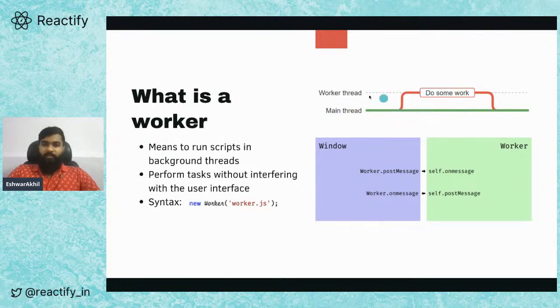So when you use an implementation of a worker thread, then you might not see that weird pop-up which says your page has become unresponsive, please click on the exit pages button to continue, right? So let's have a look at the bookish definition of a worker. A worker is a means to run scripts in background threads, like I explained here. And with a worker, you can perform tasks without interfering with the user interface. And the syntax is pretty much straightforward. You can instantiate a worker like this, and then you can pass the path of the worker file.